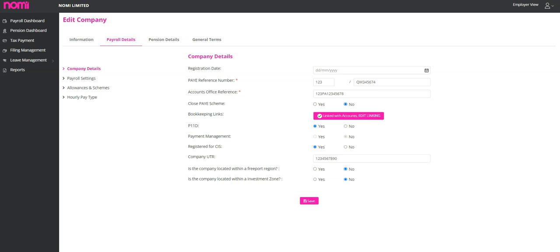Then close PAYE scheme is something, let's say if the employer is looking to close the PAYE scheme, they don't want to employ anyone. First you will have to generate a P45 for the employees, and once you generate the P45 and mark them as leavers, then you have to come onto the screen and set this to yes. After that, you can enter a deregistration date on the screen, and the software will generate an EPS, and it will communicate to the HMRC that the employer wants to deregister for the PAYE scheme.